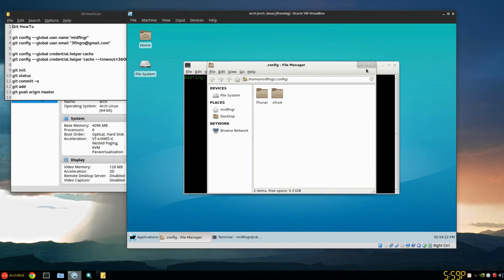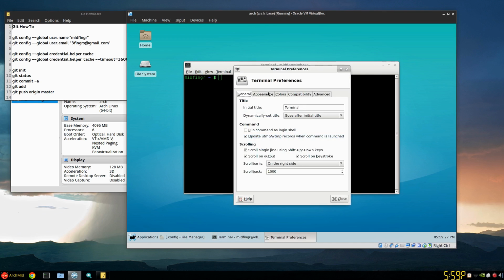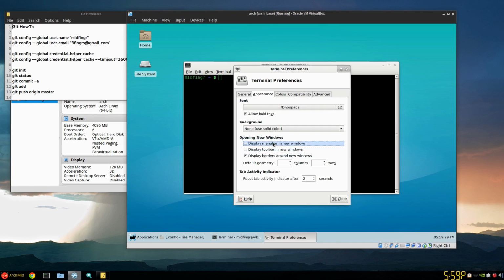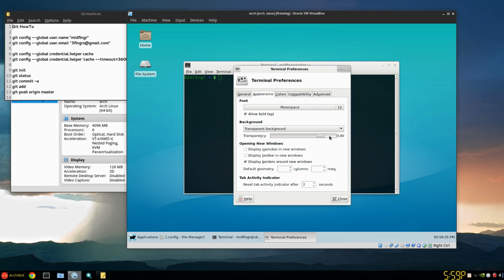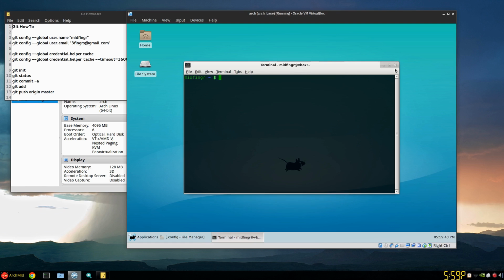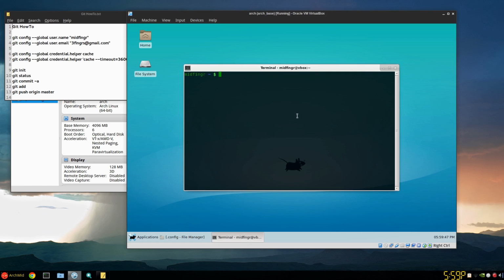Okay, so I'm going to leave that open, minimize, and let's go to Edit Preferences and say Appearance, don't display menu bar, this thing here at the top. Make a transparent background, say 80, and that's about it, I think, that I usually use. So close that and reopen it, and it's set like so.